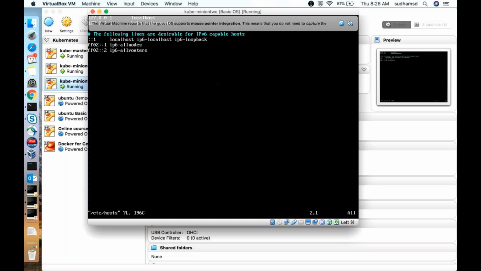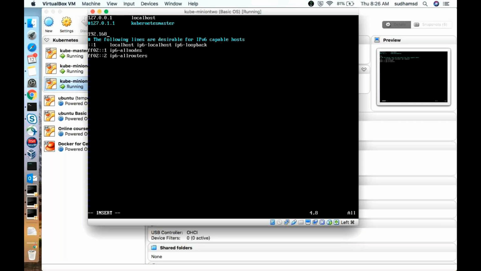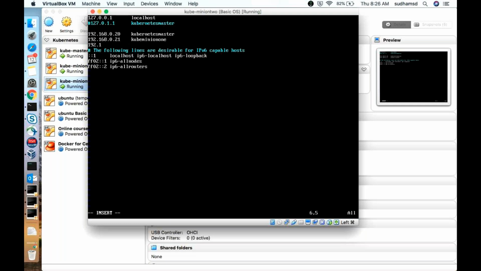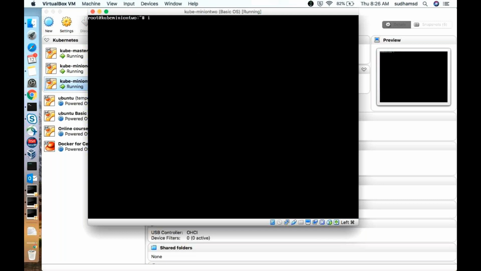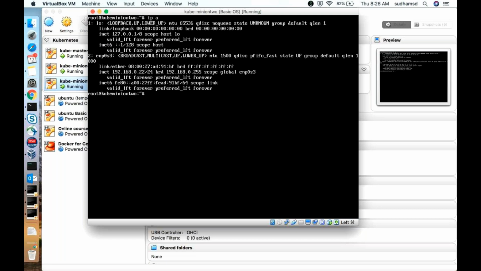So comment this out. That is master. 192.168.0.21, it's cube minion 1. 192.168.0.22 is cube minion 2. Okay, save and come out. Now let's do an update. So you can see it is connected to the internet.